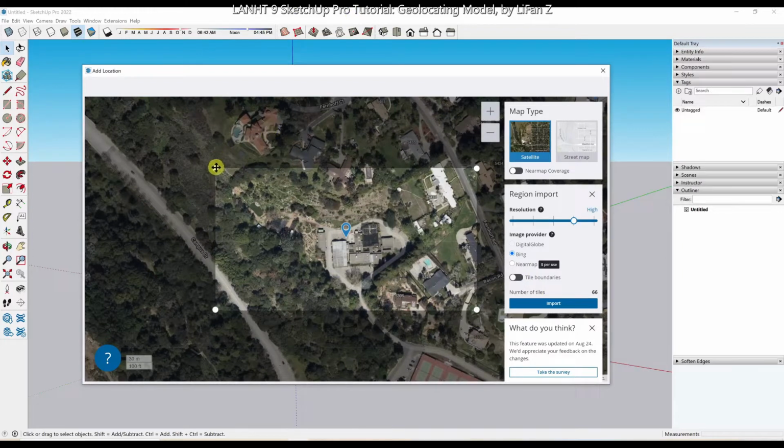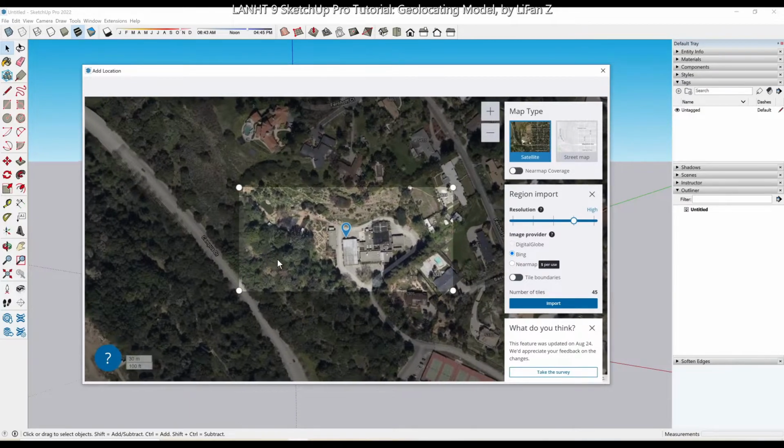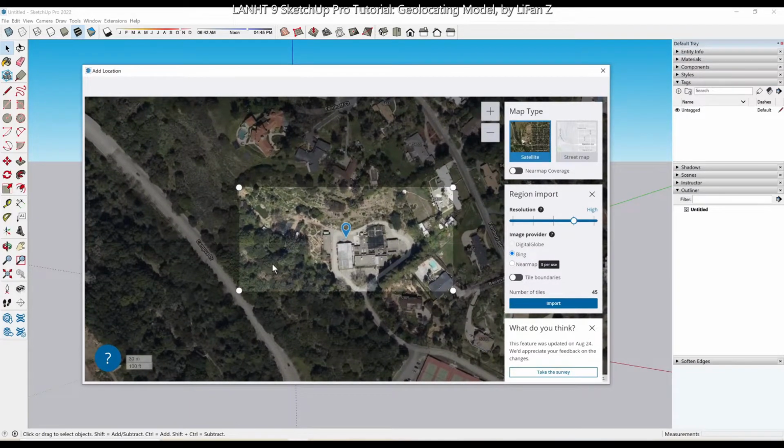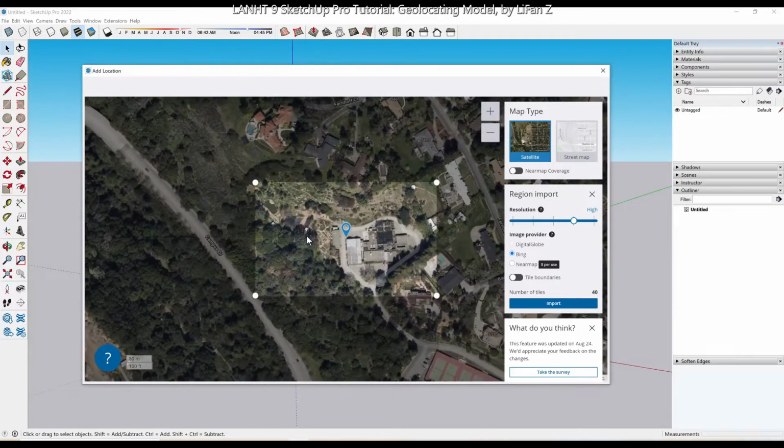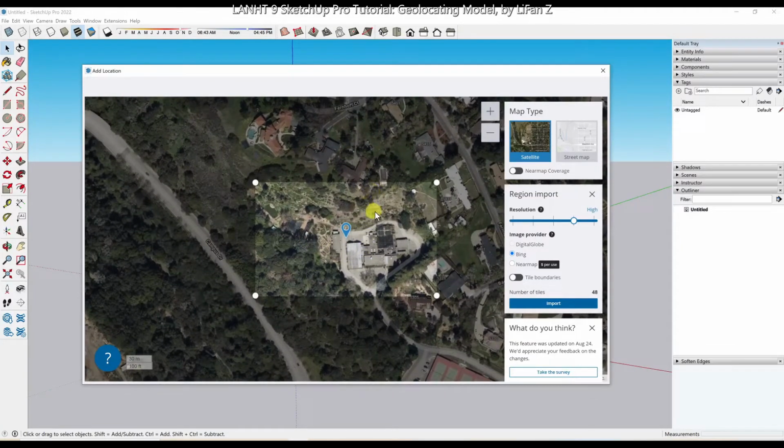Click and drag the grips, which are actually the white dots, to resize your snapshot window. And click and drag the map to recenter it. So I'm going to need this slope and the department building area. Click on Import.